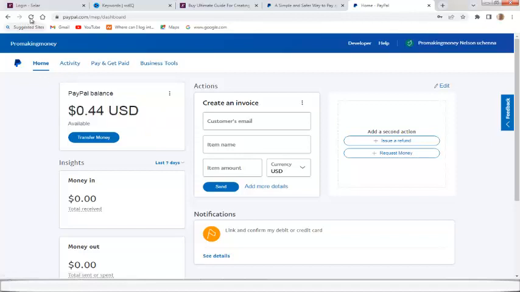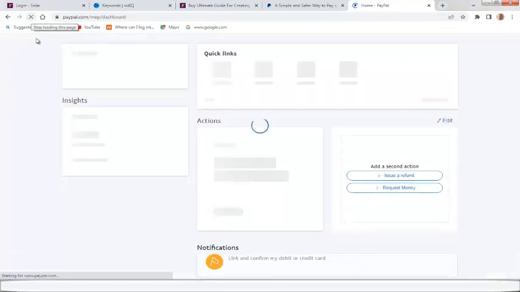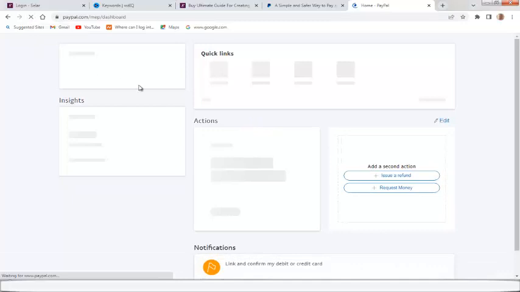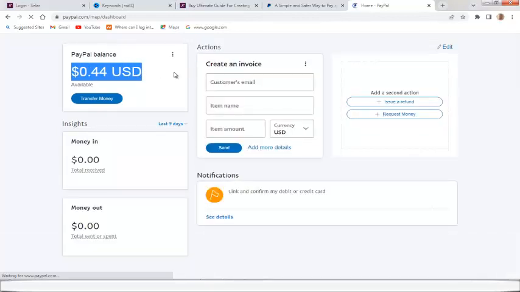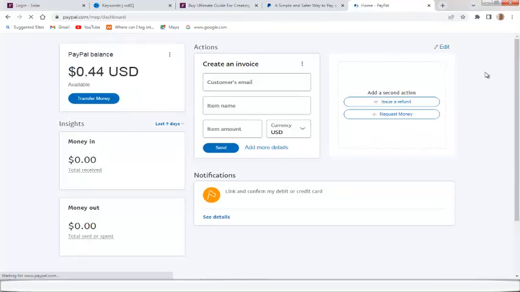Let me refresh it, in case you may be thinking it is not a real dashboard. You can see that I've refreshed it, and it's still showing the same balance right here. It is the network that is why it has not finished loading. So the PayPal account I'm about to show you is a PayPal account that is working. Use it to receive payments, use it to send out, use it to purchase things online.